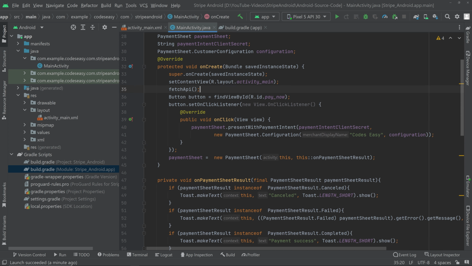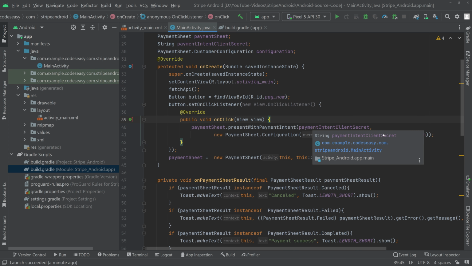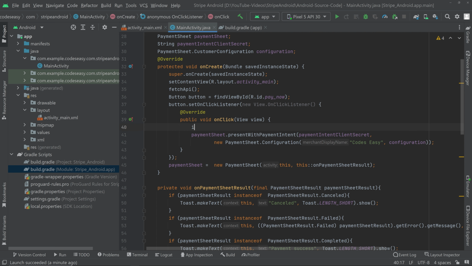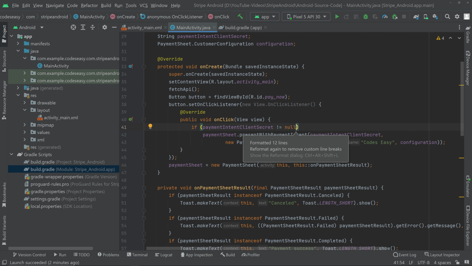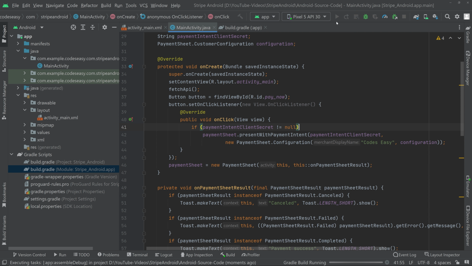That's all. Now here inside the on click we have to set an if condition, because you see the error was this was null. So in order to prevent that error, you can copy this and create an if condition here. If the payment intent secret key not equal to null. Now if this is not null, it will show the payment option. That's all. Now let's try running it again.